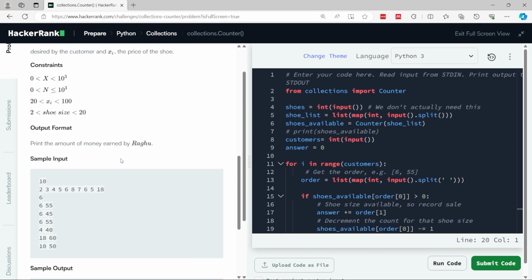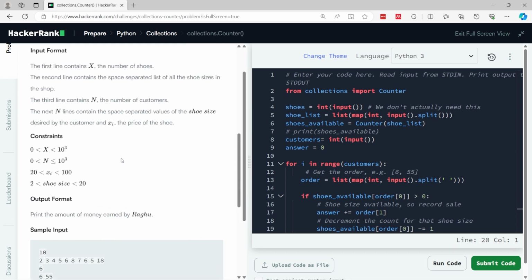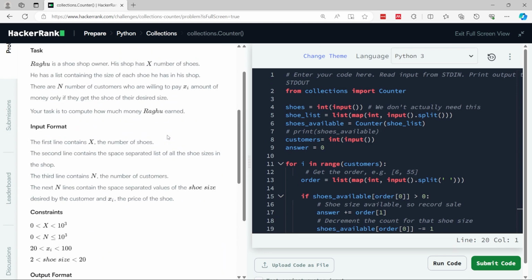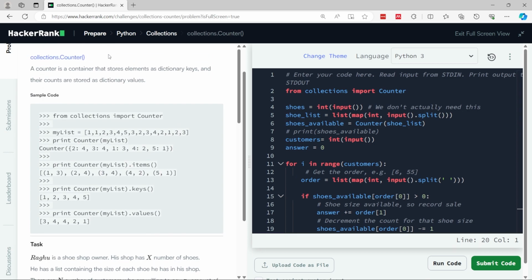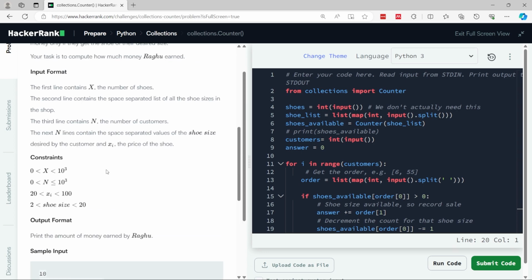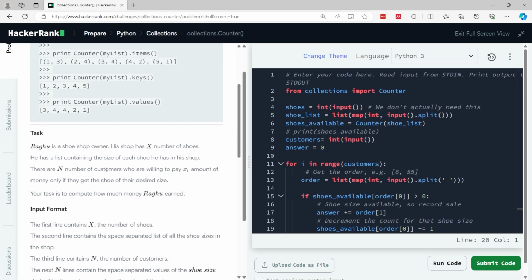Now this looks like we have to remove items from a list, but because this is a Counter problem on HackerRank, which is the name of the coding question, we can rather have a Counter tracking the number of shoes available in the store. Whenever a customer comes, we decrement the count of that specific shoe size in the store by 1. When it reaches 0, it means that shoe size is no longer available. Let's look at this in detail in the code.